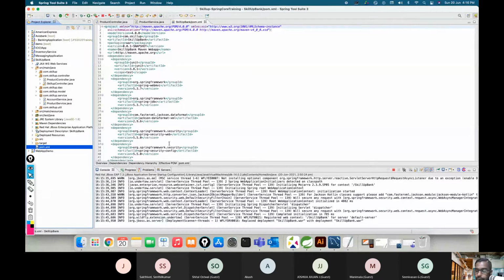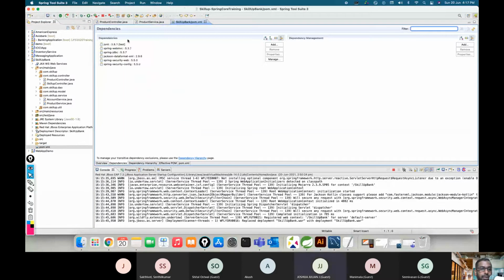The first thing is we need the JUnit. Okay. So right now you can see there's a JUnit available. I'm just removing this because I'm adding a little bit.